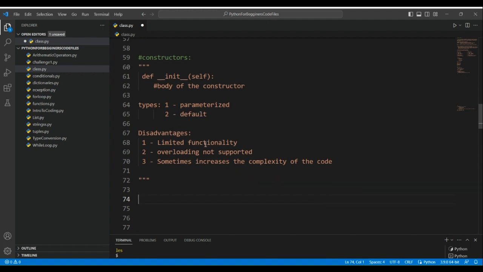We also have certain disadvantages for the constructor. One is that it has only limited functionality. We do not have access modifiers like public, private, or protected, which we have in other programming languages. So it has limited functionality. Overloading is not supported. In other programming languages, overloading is supported in constructors, but Python does not support method overloading, which means we cannot have multiple constructors with different parameters in a single class, and sometimes it increases the complexity of the code. Constructors may be unnecessary if the default values of the attributes are sufficient. In such cases, constructors just add unnecessary complexity to the code.